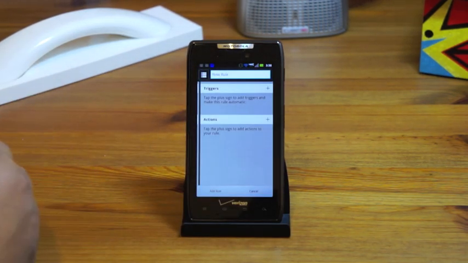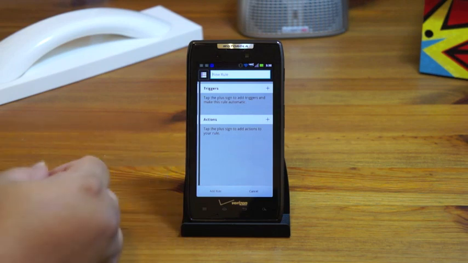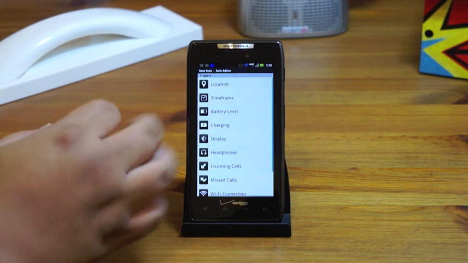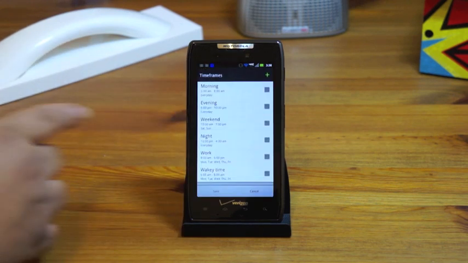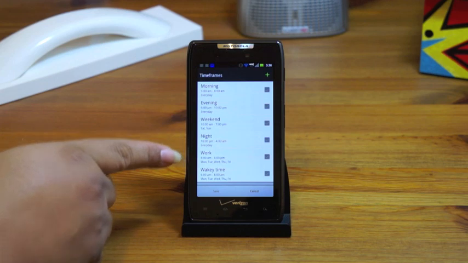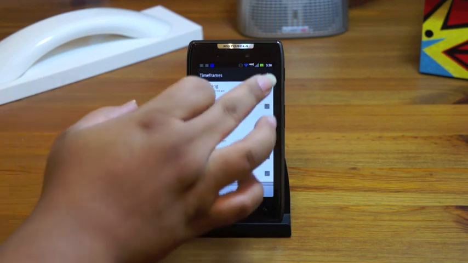So let's just go through setting up something really simple, like turning off all the data on your phone in the middle of the night because you're not really needing it when you're asleep. So the trigger is time frame. Now Motorola has some time frames that are pre-set up in the app. I've added my own time frame. And I'm going to go ahead and walk through making a time frame.